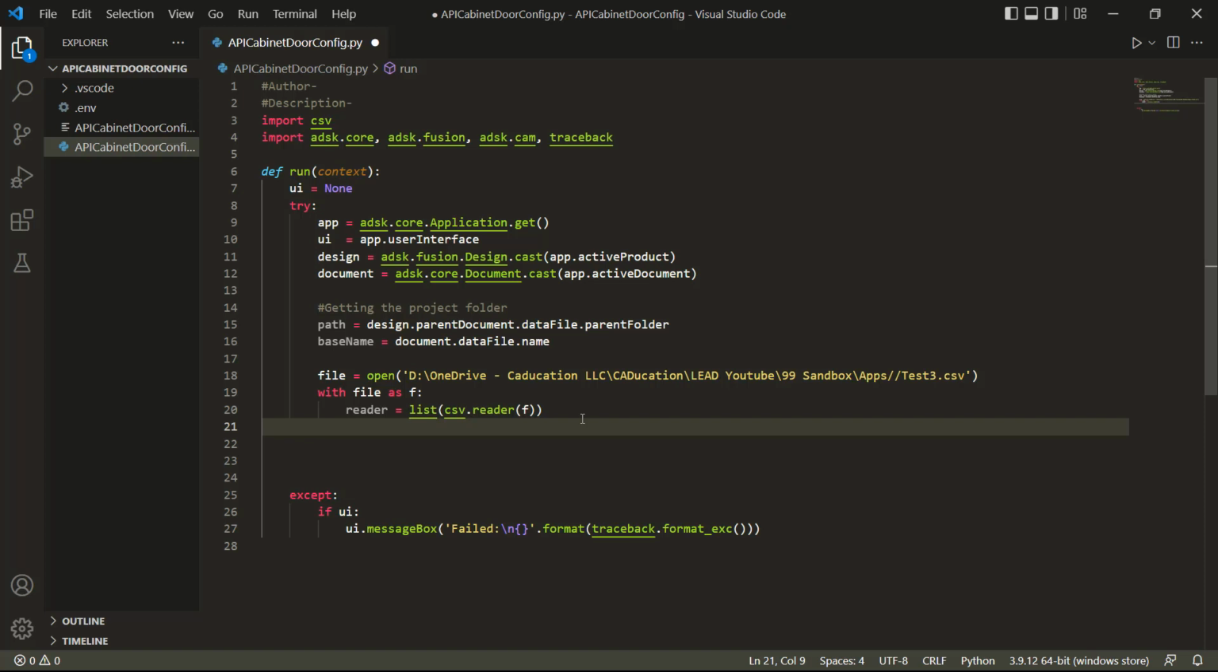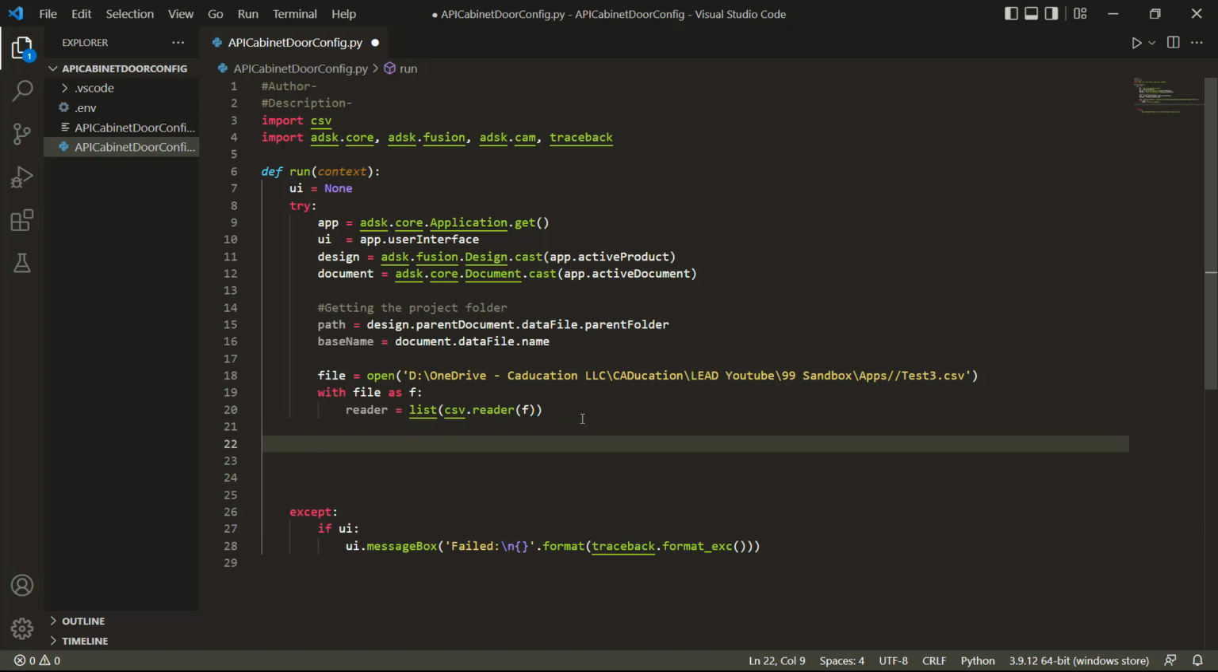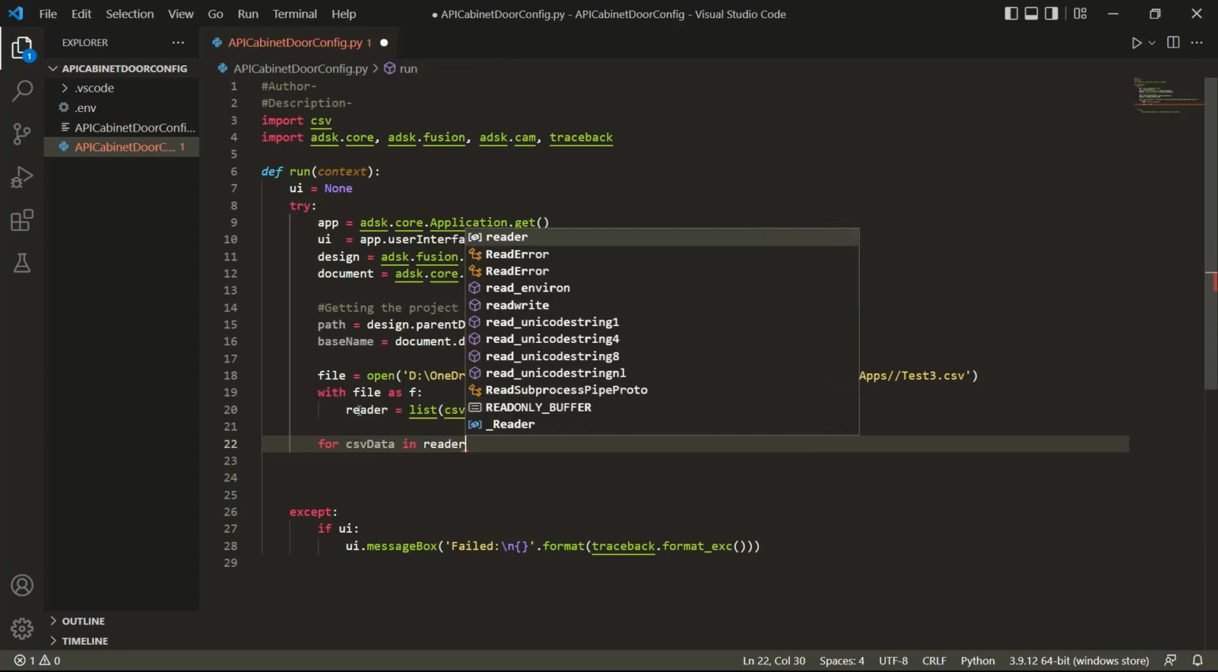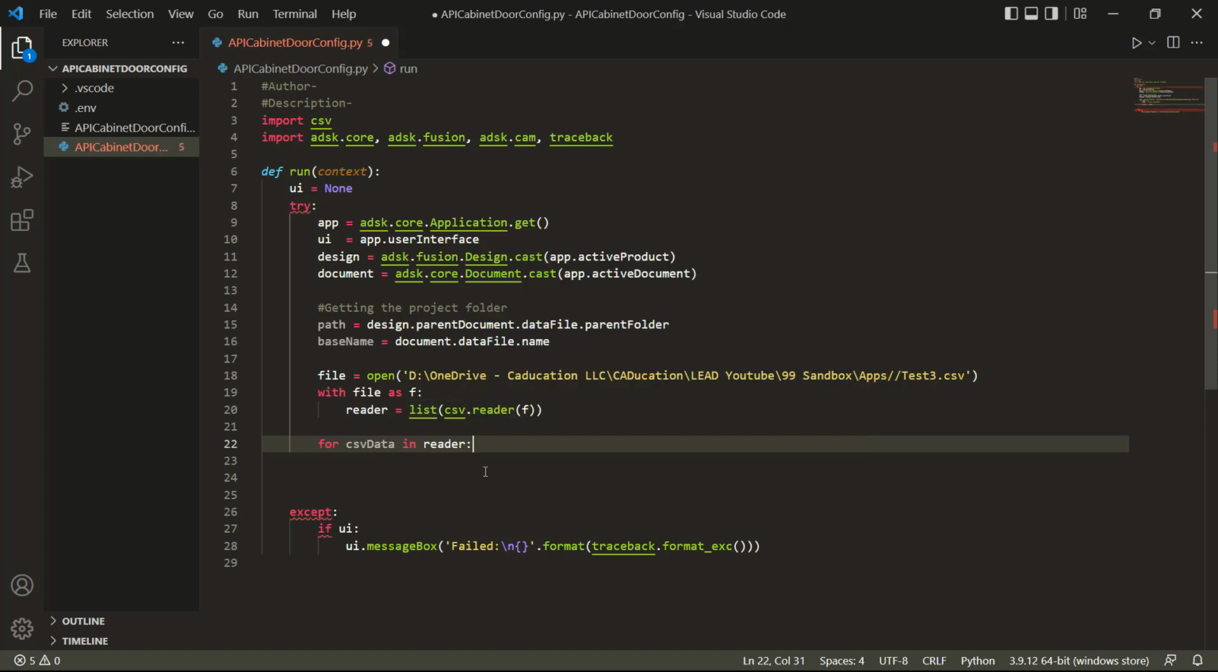Again, backspace to make sure that we're in line with everything else. We don't want to still be inside of that with block. I'm going to put in a space just to clean things up a little bit. And now we're going to do our for loop. Inside this for loop, we're going to look for our CSV data. Again, this is a variable name we are creating. It could be called anything, but using variables that make sense just looking at the code really helps, because Python is a very literal language. So for CSV data in our reader, that's this variable here that now contains our list of CSV data. And again, we want to put those colons after.